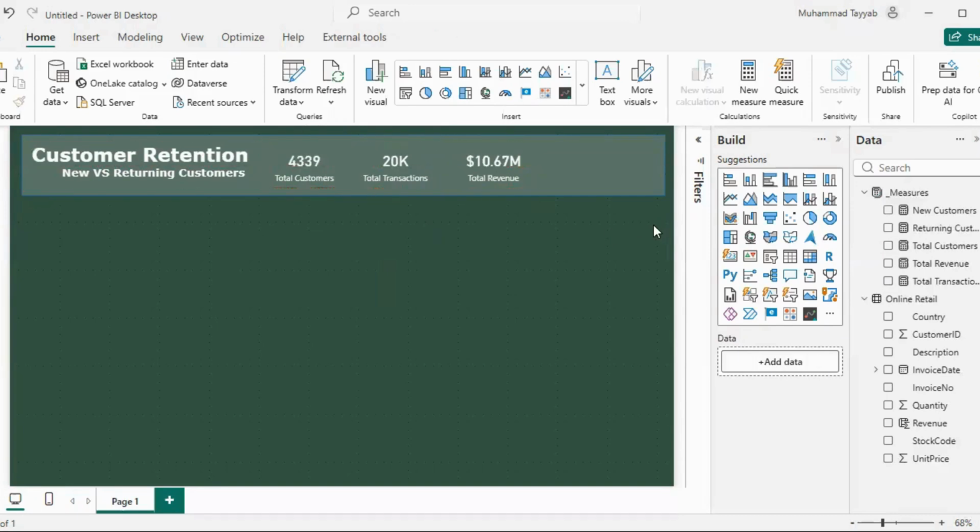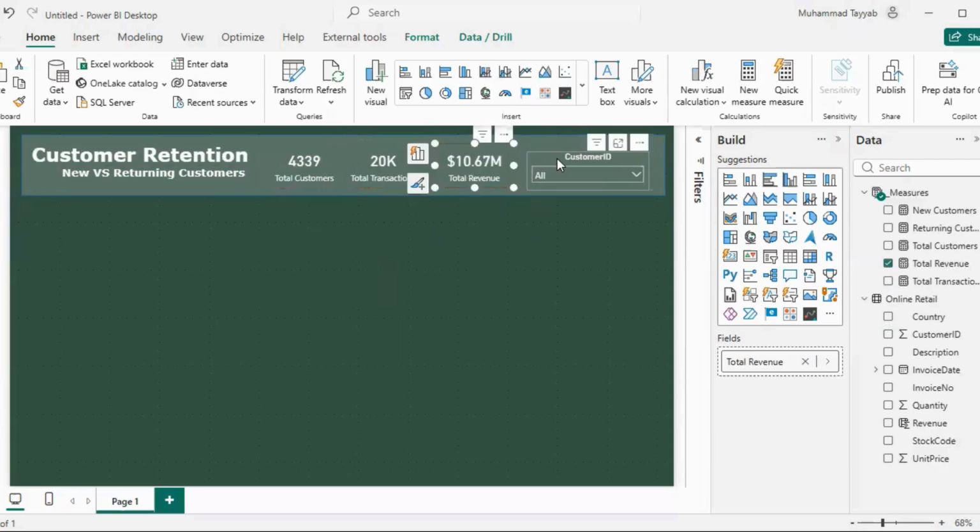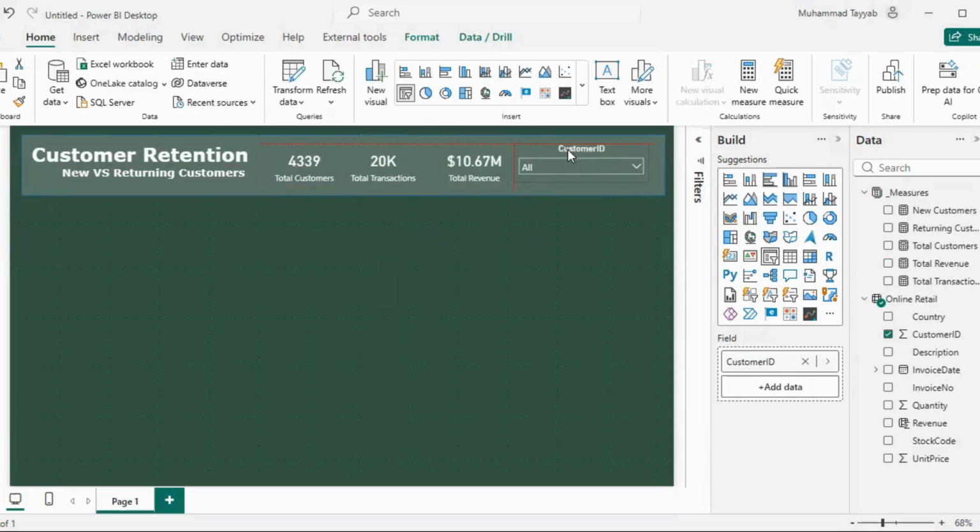Now let's add a slicer of customer IDs. I'll just copy that. Okay, so this is a slicer. I can even move it to the left side so that we have more space for this slicer. So we got customer IDs, right? And I just added value from the customer IDs.